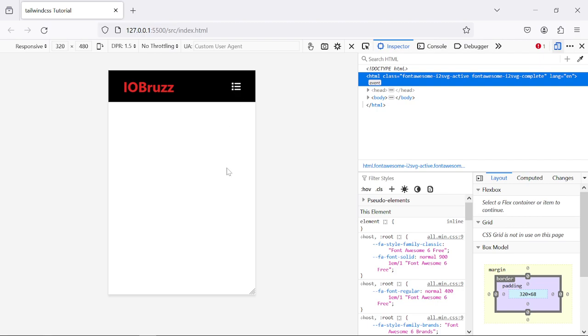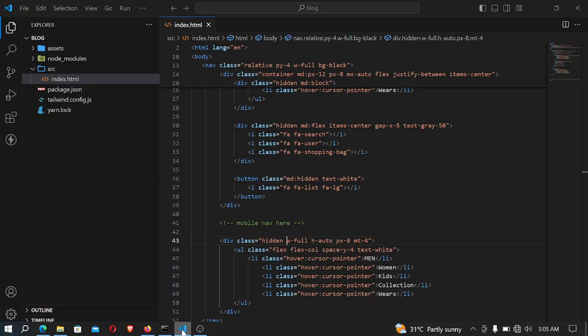This is going to be achievable using JavaScript. Also, there's a way you can do it on Tailwind CSS. I think that should be our next class. Whenever you hover on this navigation icon, the drop down will pop down. Okay, let's go on and add it.